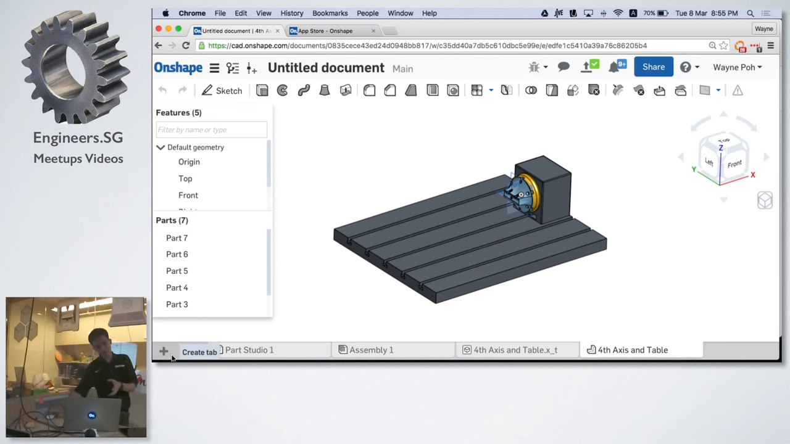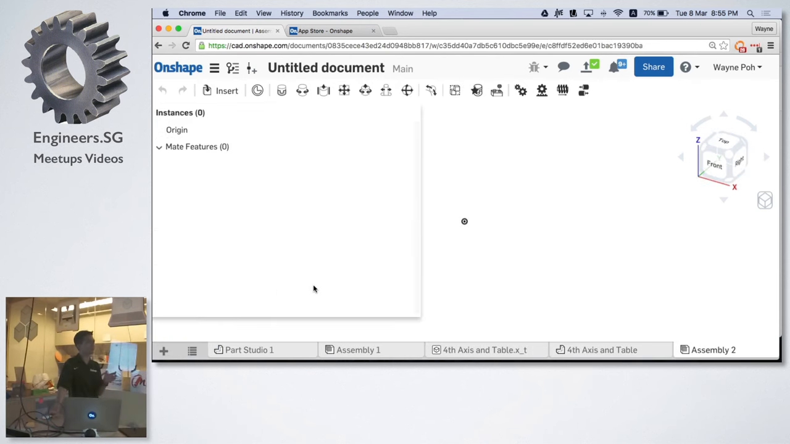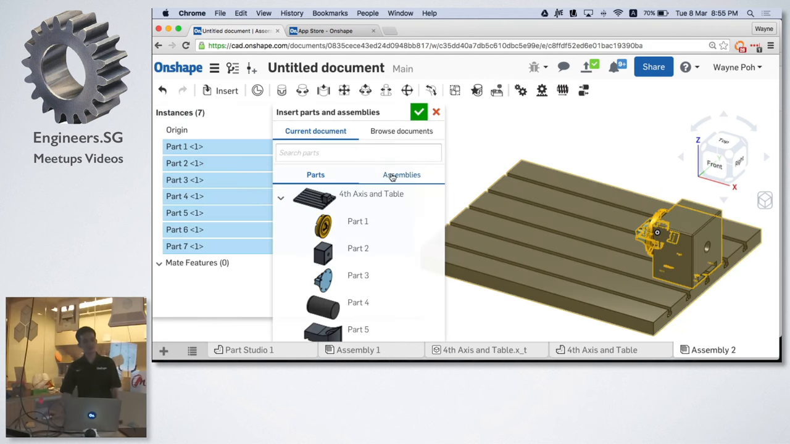What I mean by a different kind of assembly method is that in traditional CAD, we tend to spend a lot of time doing mating. When you want to constrain a component to another component, normally you need to do 2 or 3 different kinds of mates. But in Onshape, we can do it in one go. So what do I mean by that? Let me try to do a simple one. Right now I have these 7 parts in a sub-assembly.